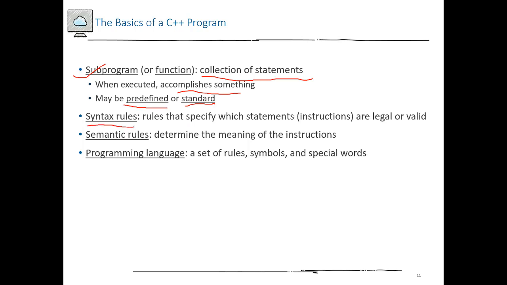Programming with a particular language has rules, or syntax rules. Those are the rules that specify which statements are legal and valid and which ones are not. So you need to write all the statements in a legal manner. You cannot have a single statement with anything illegal or invalid in there. Otherwise, your program will not run, will not compile. So you have to make sure that your program is error-free.